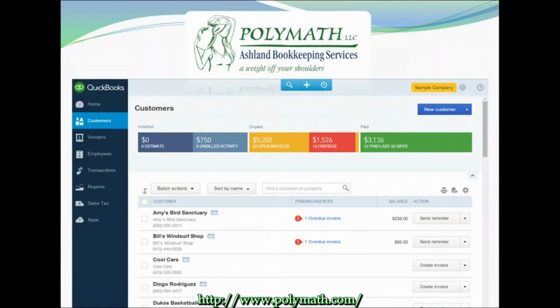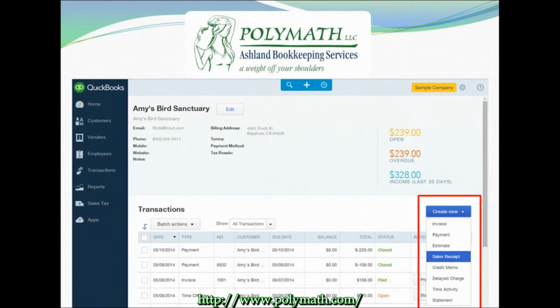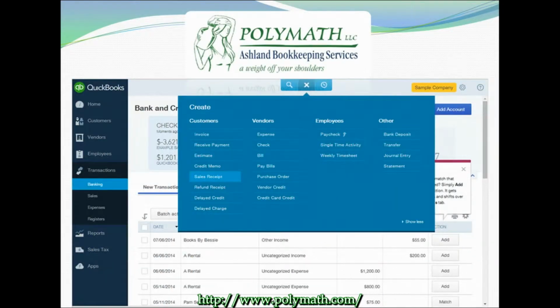There are 2 ways to get to the sales receipt screen. The first is from the customer's screen. Click on or select the customer that you would like to create a sales receipt for. On the right-hand side of the screen, use the Create New drop-down menu to select Sales Receipt. The second way to create a sales receipt is by clicking the plus sign at the top of the screen and click on Sales Receipt under the Customer's heading.